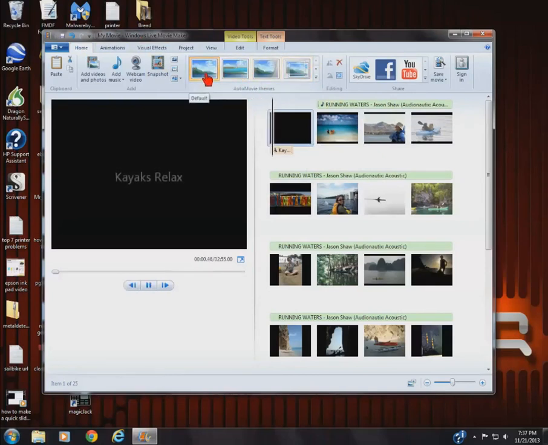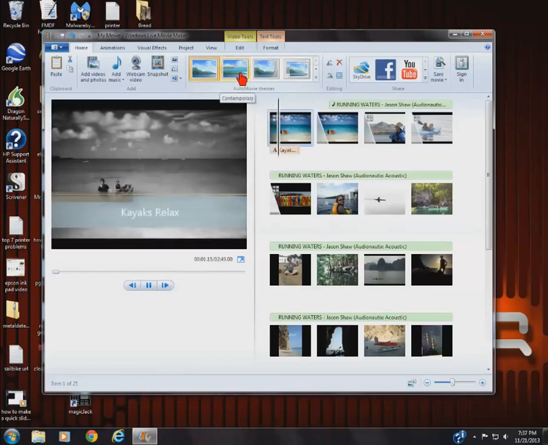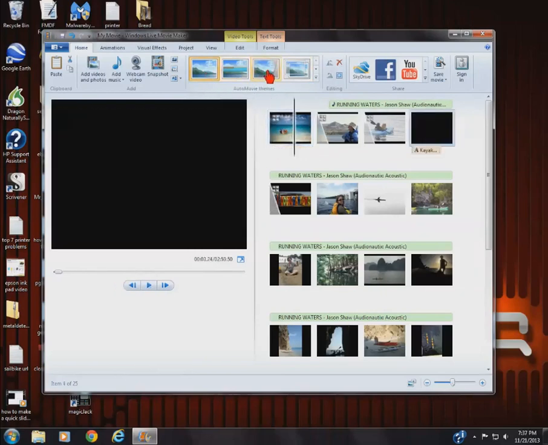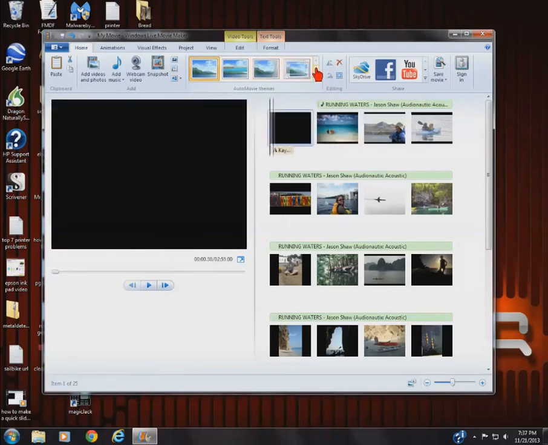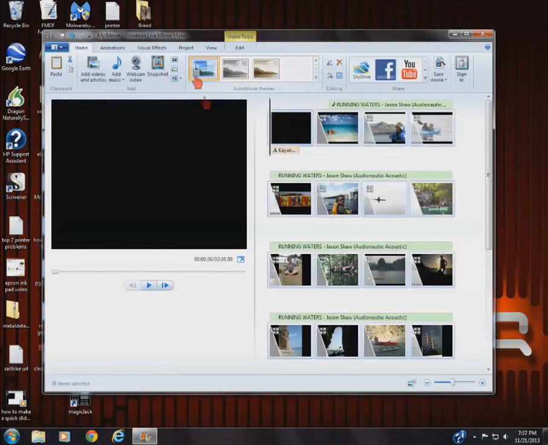This is the standard theme that we're in right now. This next one is automatic movie theme, which a lot of people on YouTube use, and they use a cinematic one. My favorite is this one right here, pan and crop, or pan and zoom. That's what we're going to do. So we're going to click on that. That automatically puts a transition in between all of our little photos.